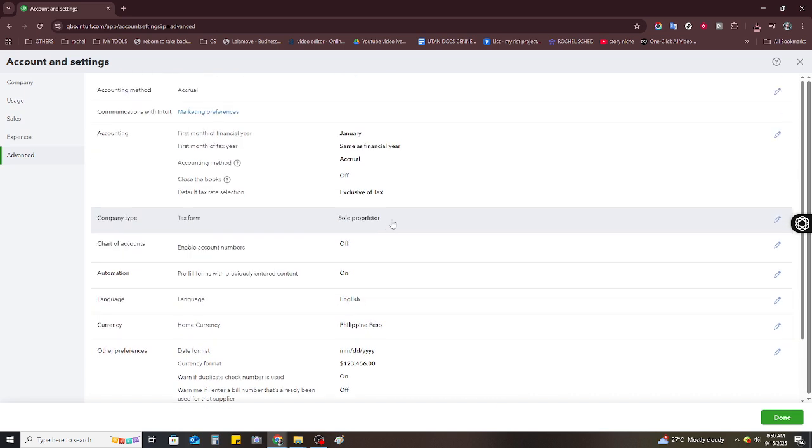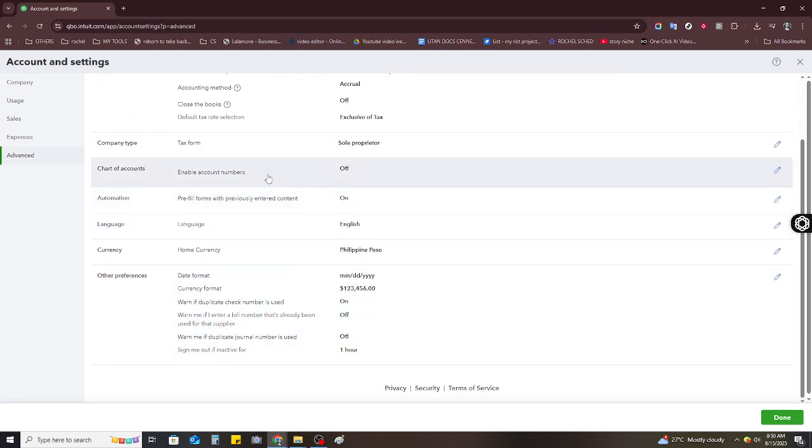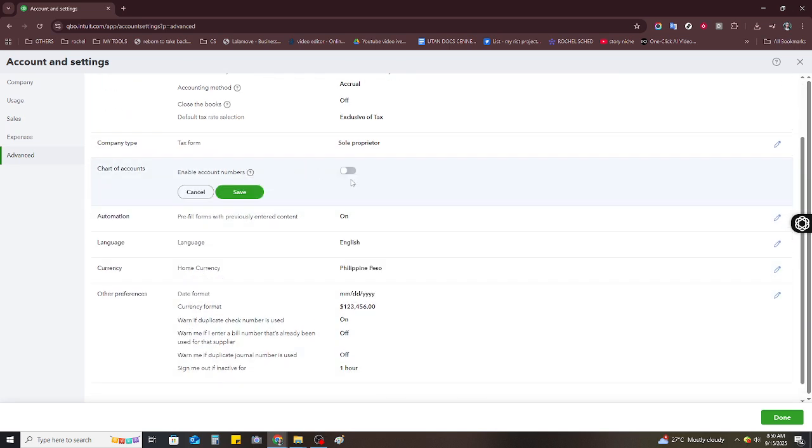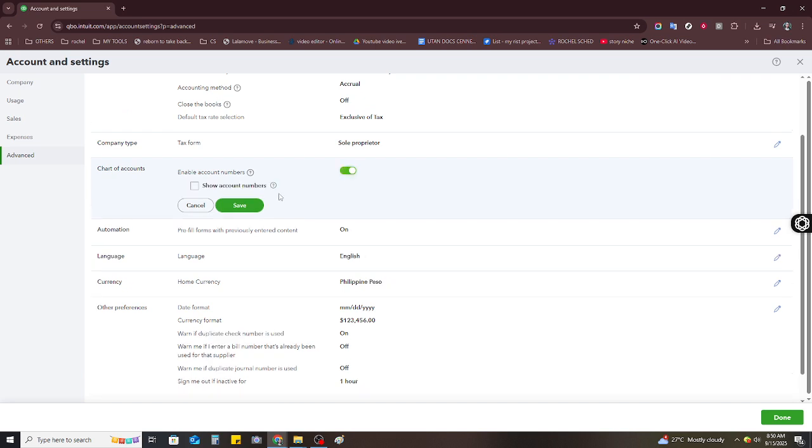Here lies our objective, to enable account numbers. You'll see the option labeled Enable Account Numbers. It's straightforward. Check the box next to this option. Enabling account numbers means QuickBooks will allow you to assign specific numbers to your accounts, a practice that can aid significantly in maintaining organized records and facilitating easier conversations with your accountant.